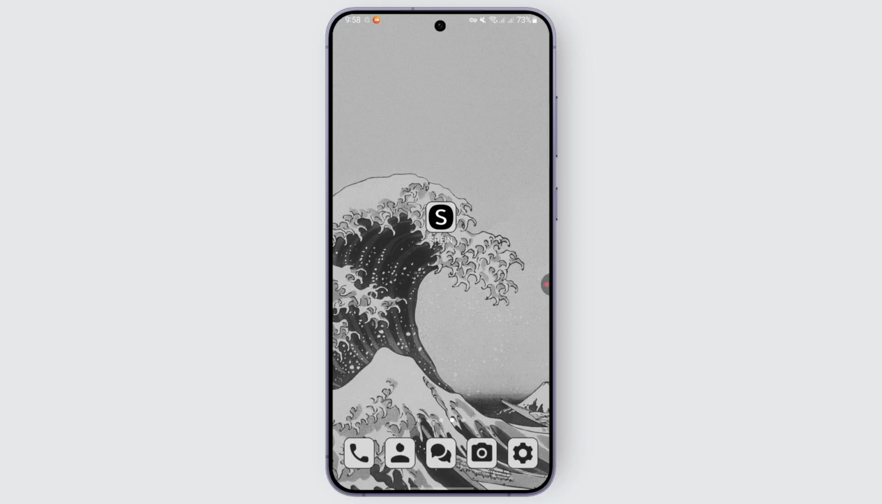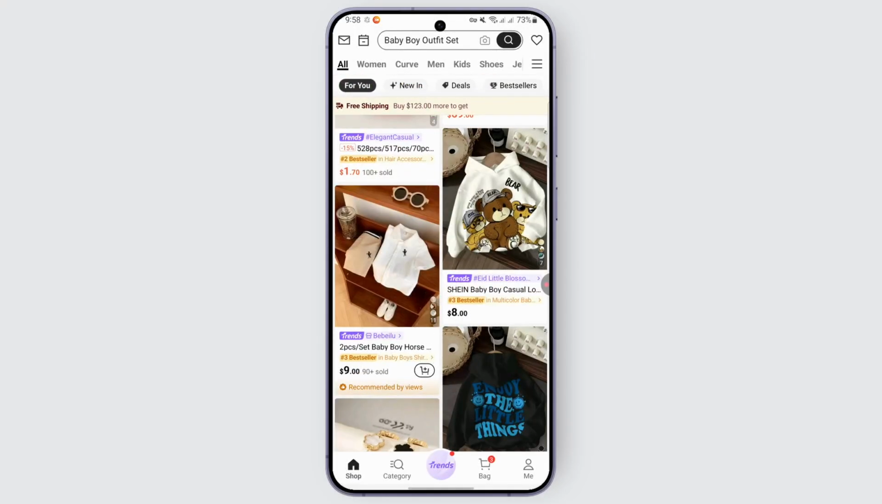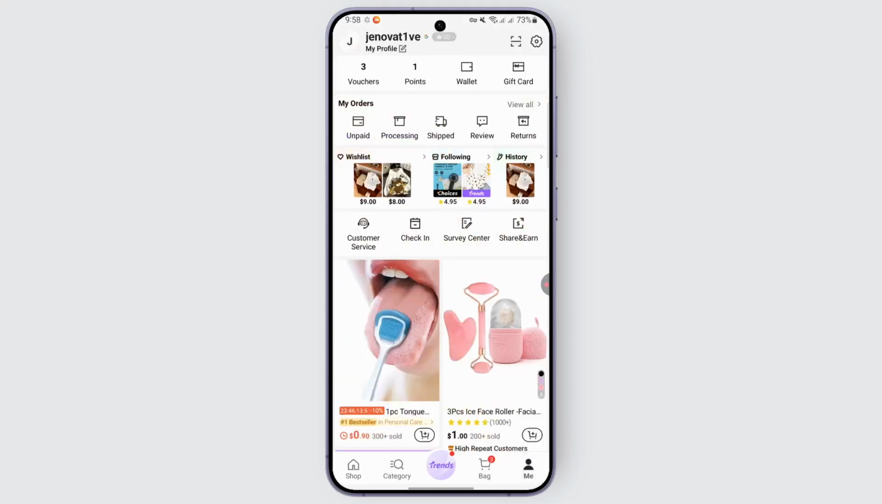So for that, you may access your Shein application and log in to your Shein account. And once you are logged in, you need to navigate to the account management section. For that, go to the My Account option, or Me, in the bottom right corner, tap on it, and your profile opens up like this.